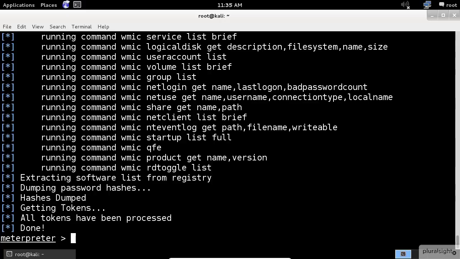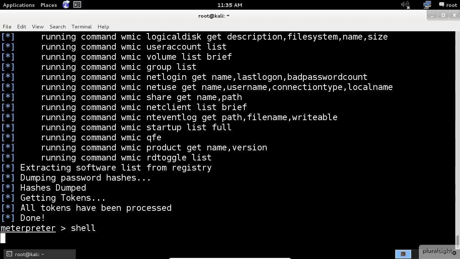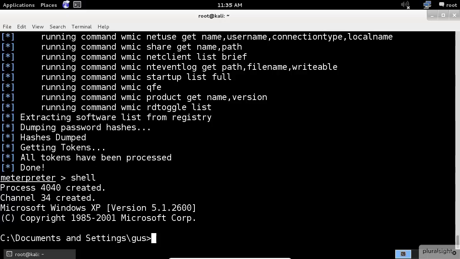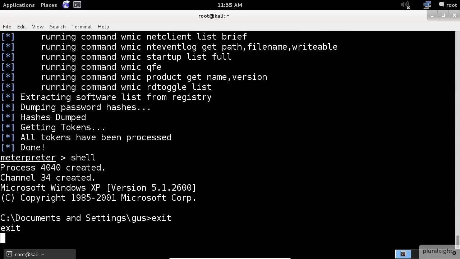Our final example: if you want the command prompt style shell on the victim's machine, enter the shell command and hit enter. Now it's the Windows command prompt. Play around with it, and when done, type exit and press enter. It will take you back to the Meterpreter session.